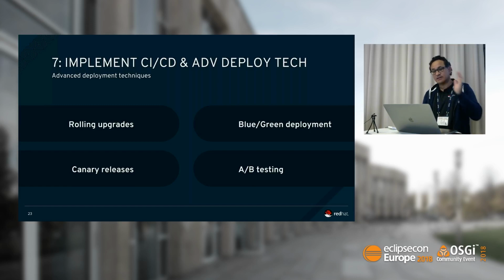Canary releases is similar to blue-green, but you're actually deploying, think of the green application, but you're only routing a small number of users to it. Once you start, you test, and make sure that the canary release is working fine.